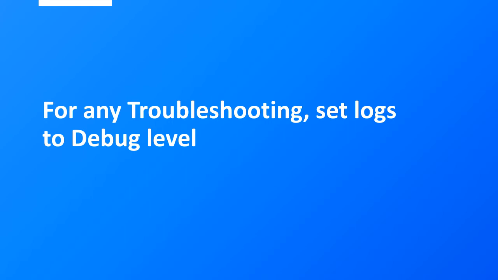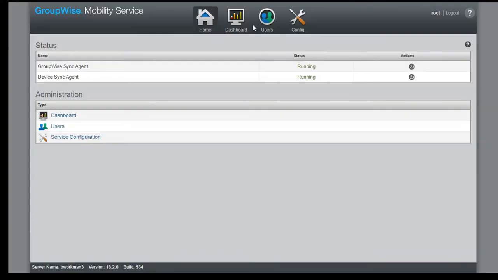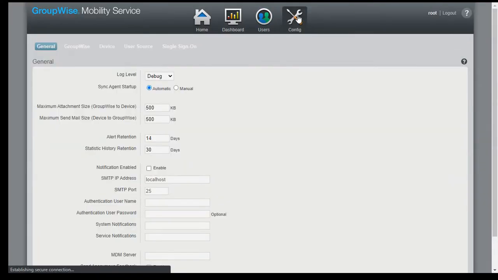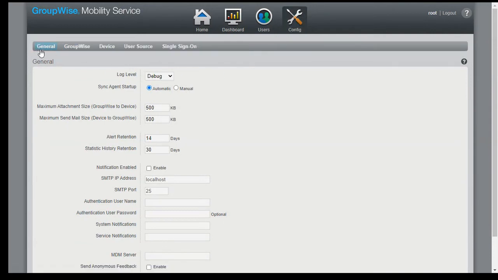To do this, you will want to log into the Mobility Administration Server, and then click on the Config icon in the upper right area. And under the General selection, you should see a Log Level option. If this is not set to debug, then make that change now and select Save.